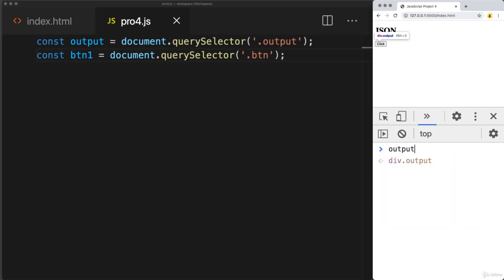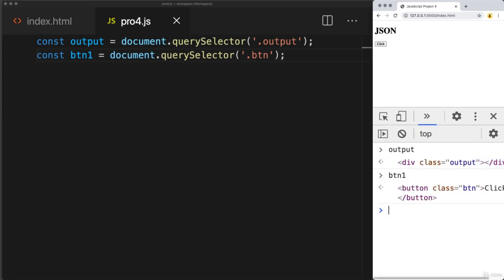And you can do that within the console. So when you type in the variable, if you hover over it within the console, it's also going to highlight the element on the page. And also let's try the button one, just to make sure that we do have the button selected properly.